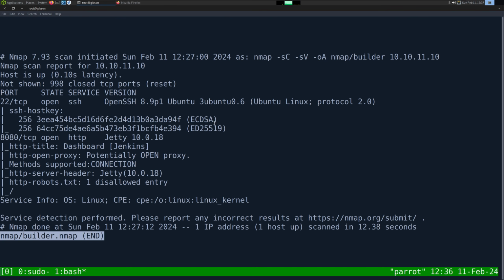Looking at the results, we have just two ports open, the first one being SSH on port 22, and its banner tells us it's Ubuntu server. We also have HTTP on port 8080. Its banner tells us it's Jetty, which is like a Java web server. It's version 10.0.18, but the title tells us it's a Jenkins box. So let's go take a look at the web server.